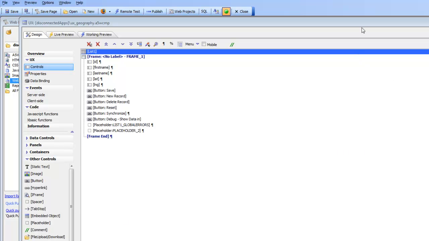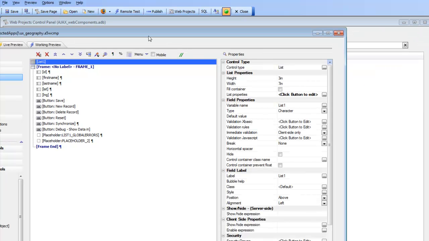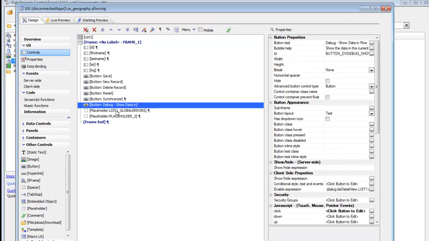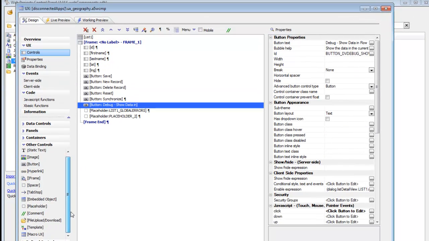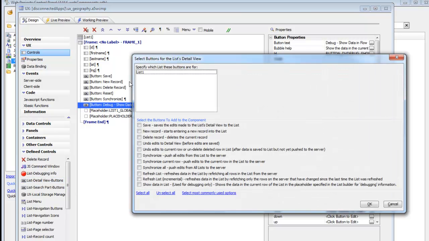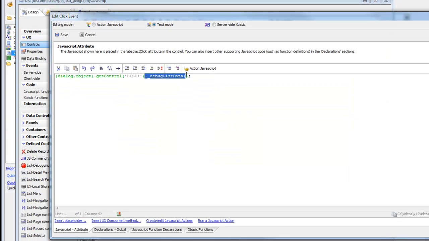In order to do that, I've made some changes to this component. You'll see here that I've added a button over here that says show debugging information. The way that I added this button was I went over to defined controls, and you can see we have here a defined control called list detail view buttons, and I chose my list, and then I chose this button here which says show data in the list, used for debugging only. And if I go look at the code, you can see that we're showing debug list data.